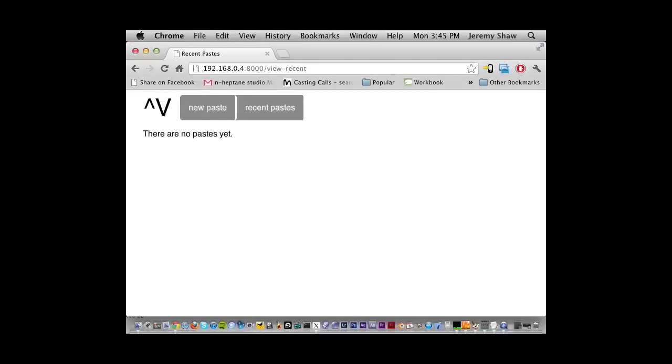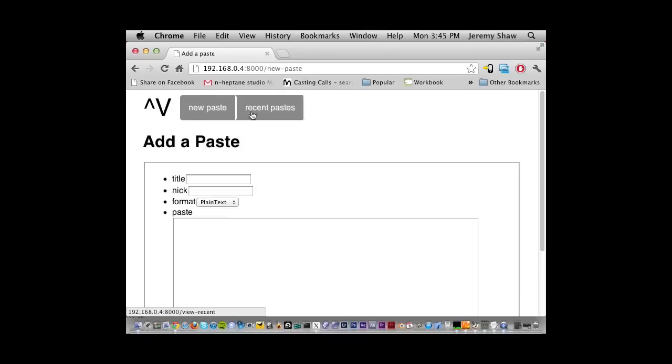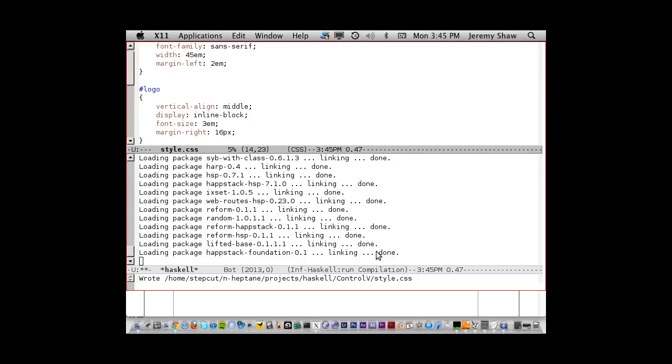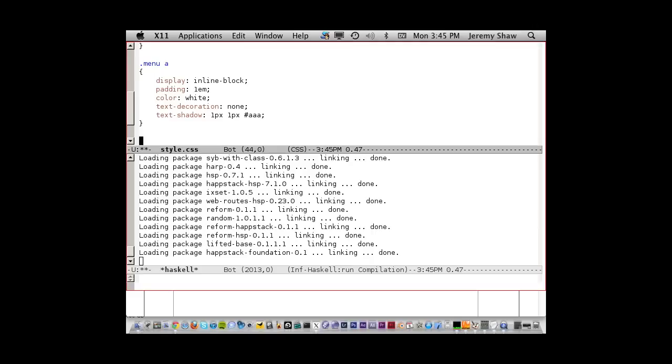All right. So there's no paste yet. So now new paste. Now we got a bunch of our forms looking pretty ugly here, but we can clean that up with some CSS. I think the first thing we'll do is let's do form theme.